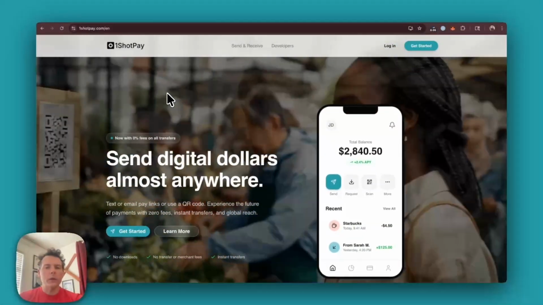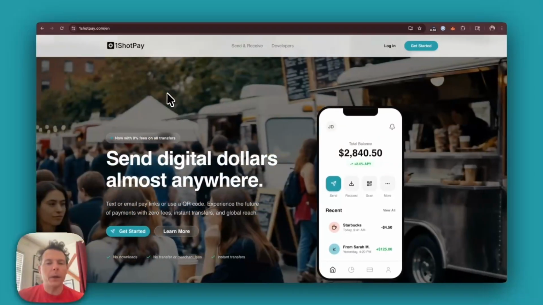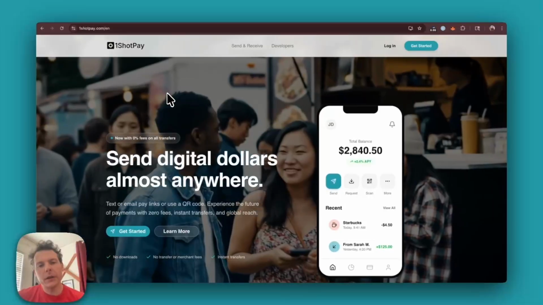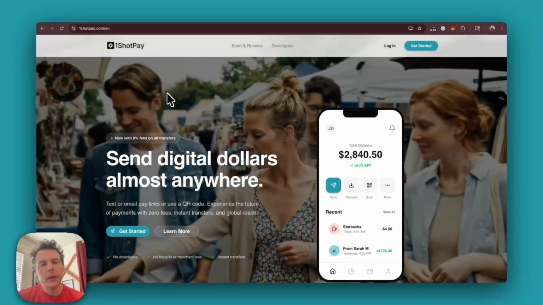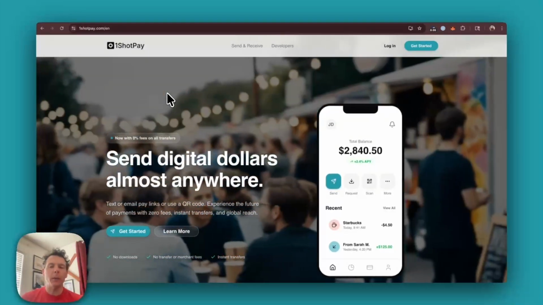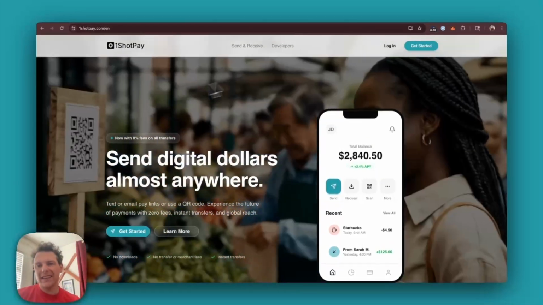Hey, this is Todd from One Shot API, the creators of One Shot Pay. You can now connect One Shot Pay to any agentic environment that can connect to an MCP server in order to give your agents an allowance from your balance in your One Shot Pay account. And I'm going to show you how to do that in this video.